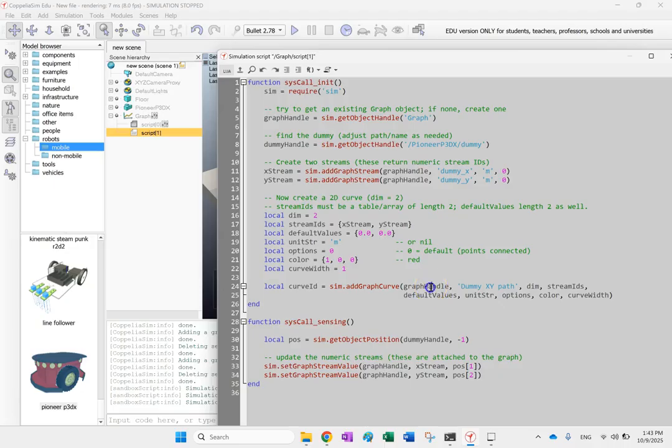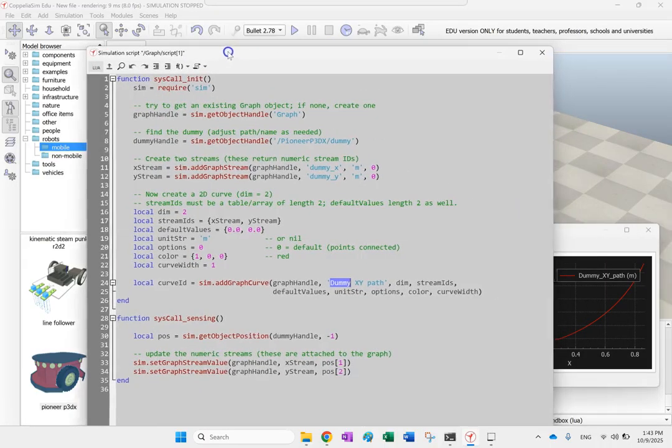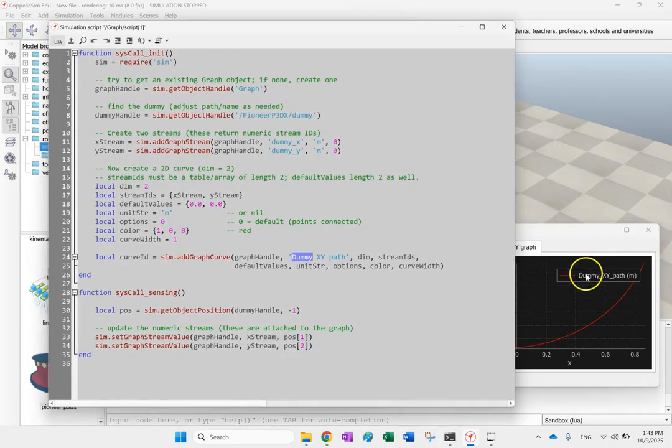What are these? The first one is the graph handle. The second one is basically the title for the plot. So you see it says dummy XY path. That is exactly this guy here. Okay? Then dimension. What is the dimension of the signal that you're passing?